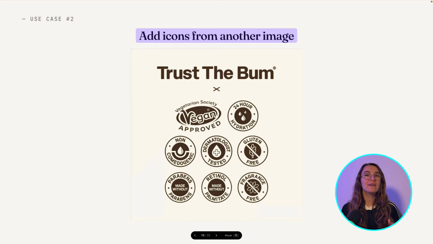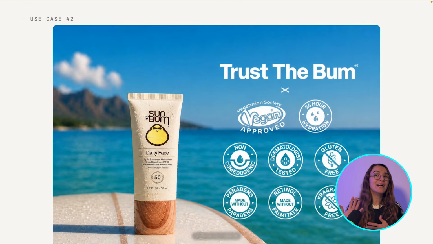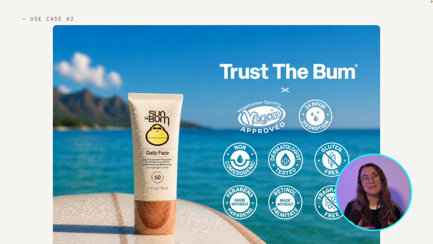Now I wanted to add icons from another image. I found this one on Amazon from a product listing, and I wanted to add those icons to my image. And look how great that turned out. This used to take hours to create, and now it was so easy. The image looks amazing and the icons fit in perfectly.